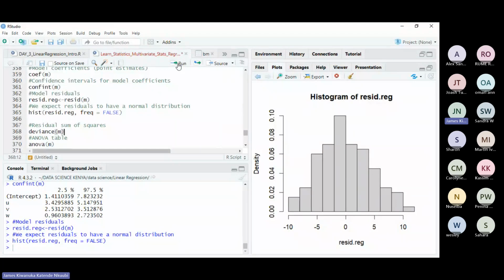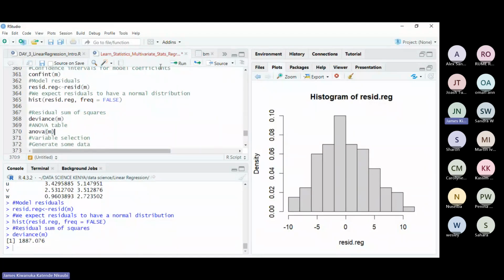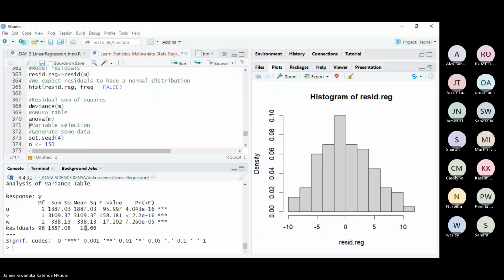You can compute the residual sum of squares without a formula. You can run the ANOVA table. Later on, when we're doing the theory, we shall look at these ANOVA-like tables and explain them. This one clearly says that for the three variables, U, V, and W, the coefficients are significant. Again, we have to state some hypotheses. In the theory, we shall see how we state the hypothesis for these coefficients.